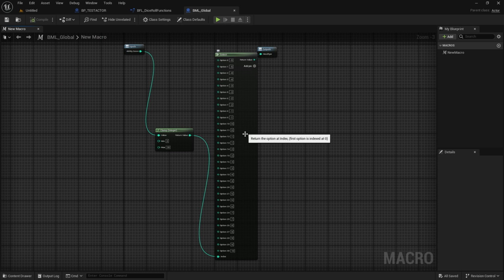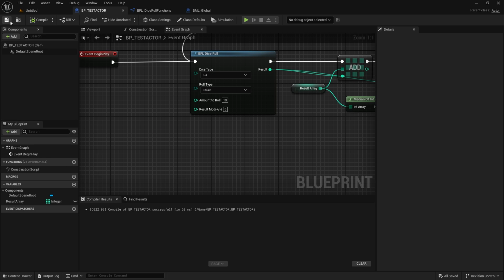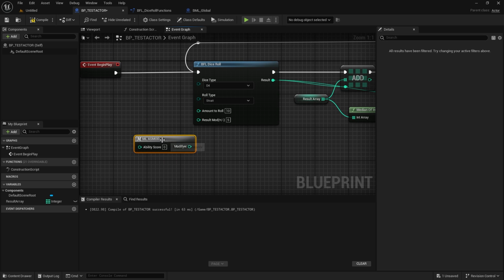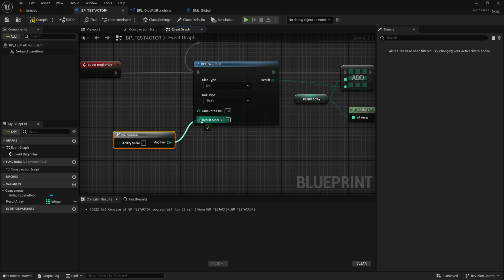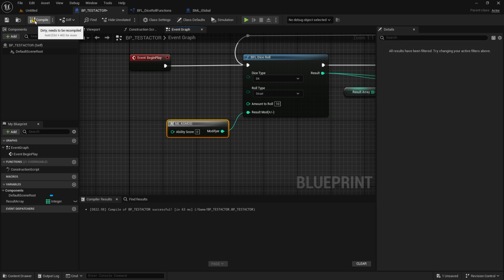And so now that we've filled all of these values out, let's give our macro a name so we can find it. So I'm going to call this ML underscore ability score mod as mod. Then back in our test actor, ML underscore as mod. And we simply plug this into here, and whatever ability score we have here will be translated into a results modifier. So compile and save, and there we have it.